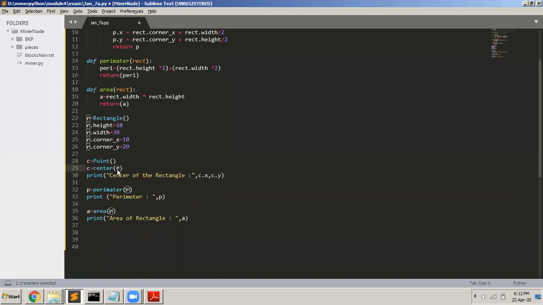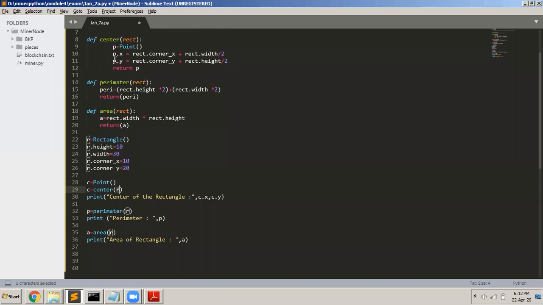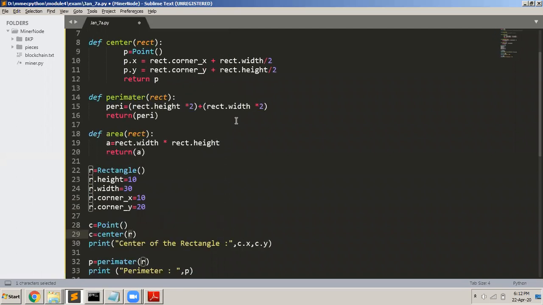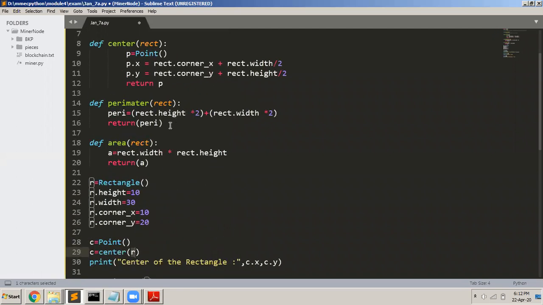And then pass this object here as a parameter, because this center function is accepting, it is taking as input an object of the rectangle class. Okay. Let me make it a little big. So I've made it big.